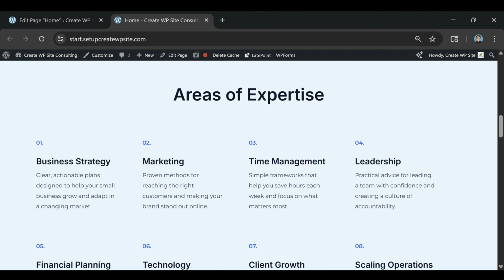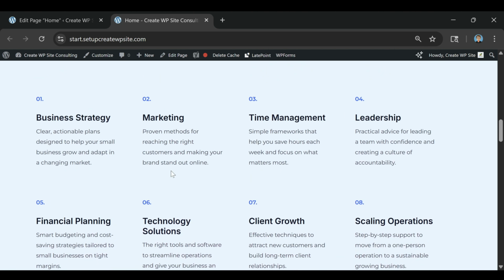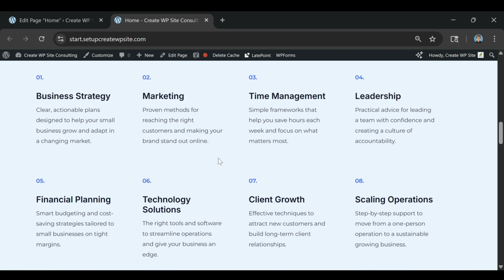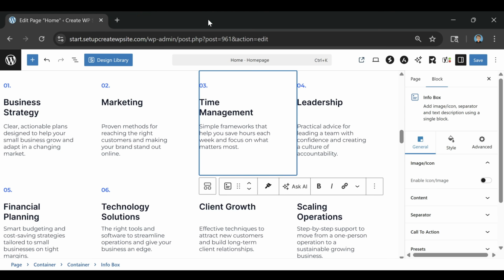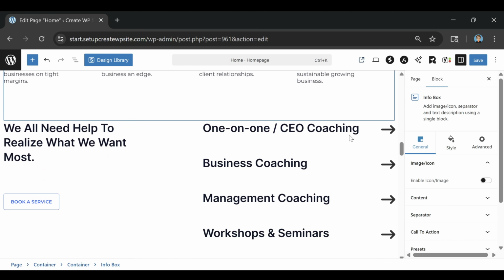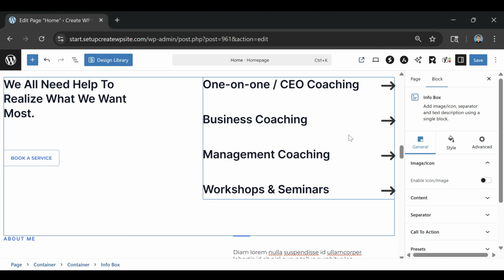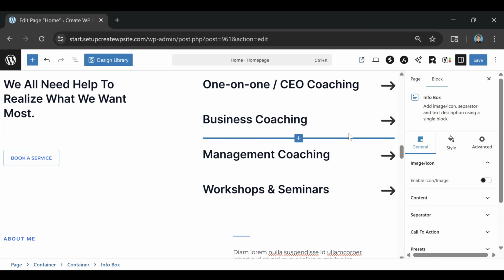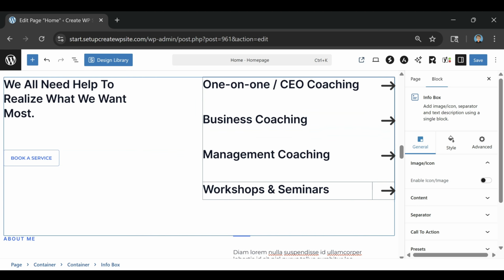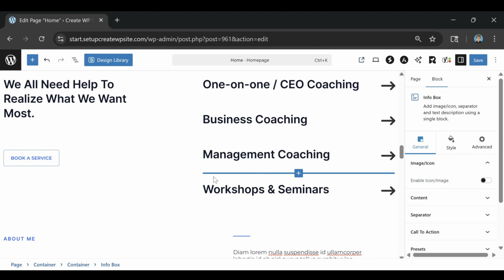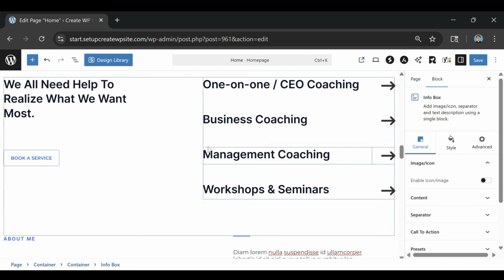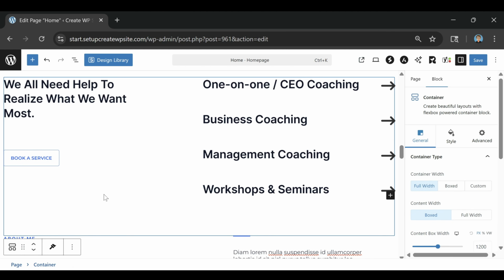So if we scroll down here, instead it now says areas of expertise. We have those right there. It looks really nice and clean. I like that. And now if we scroll down to the next section, just looking at this, I think I'm actually going to keep it just how it is because I like that and it makes sense for my website because, like I mentioned before, it's a consulting website.